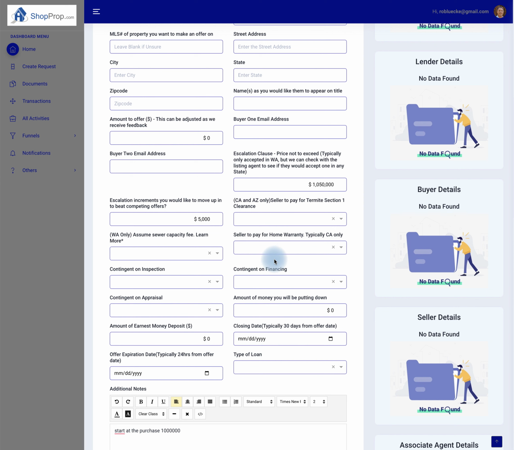Seller to pay home warranty. Typically only California. Most other places don't use home warranties, but again, up to you. You can put it into any contract. Contingent on inspection. So this is the typical first contingency.